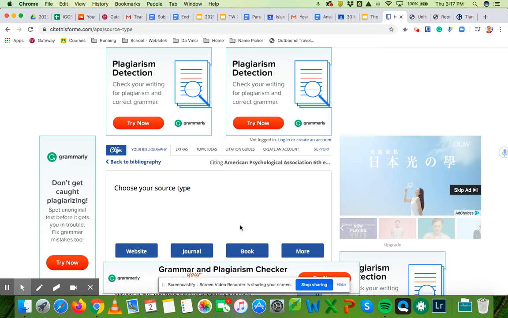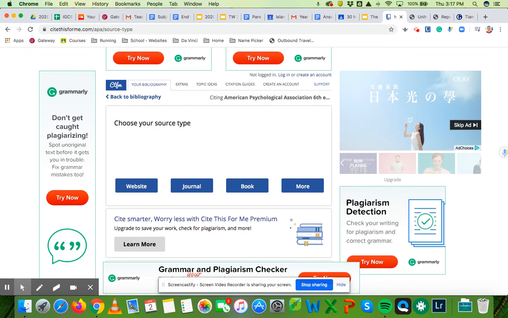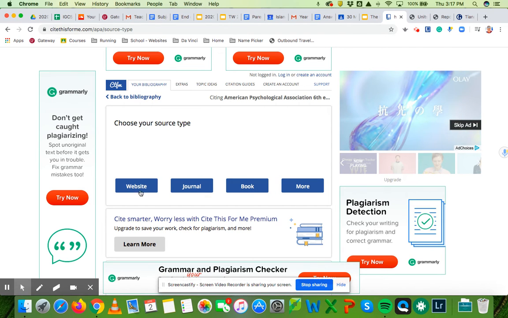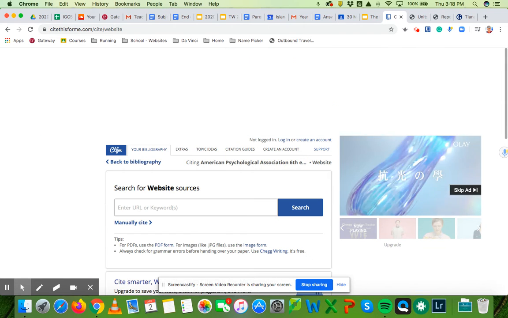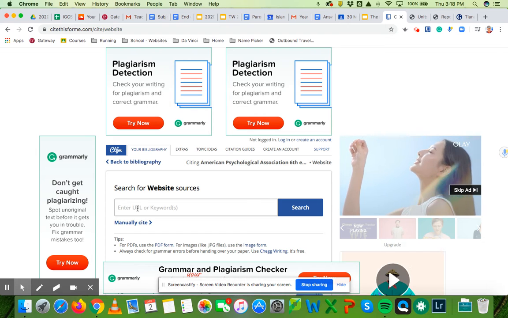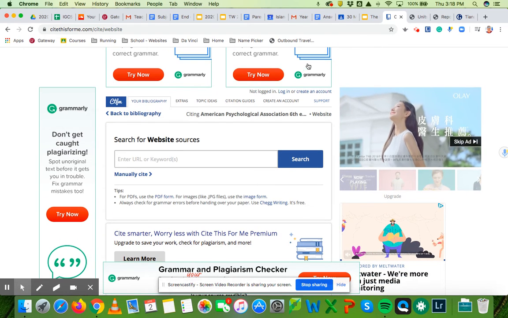and it will take us then to a page that looks something like this. Now, it asks you then to choose your source. Now, most of you will have been using web-based sources. It's unlikely any of you have used any journals or any books for this. So we're going to focus on web-based sources. So I'm going to click on website. Okay. It says either search for my website, I can enter, or I can actually put it in manually. So I'm actually just going to put the URL in.